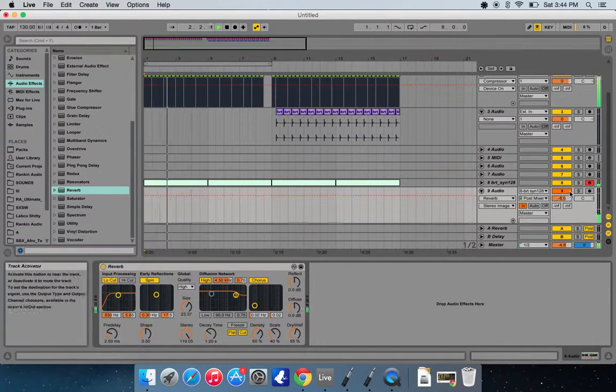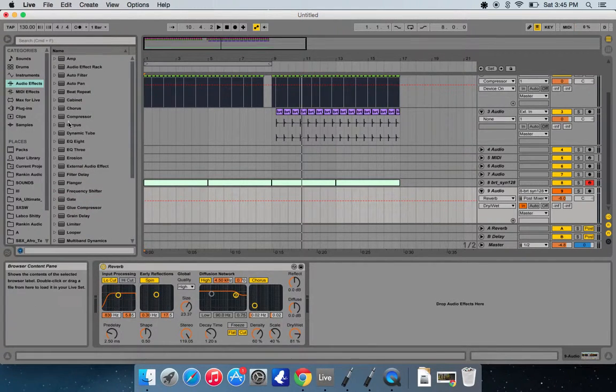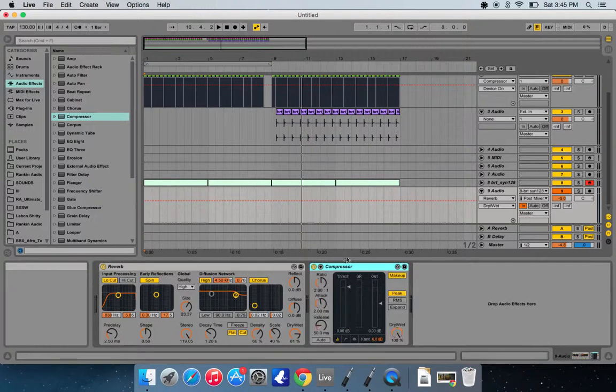Just with it, without it. Now, a way to make it sound a lot bigger is to drop a compressor right after your reverb, and you'll hear the difference.